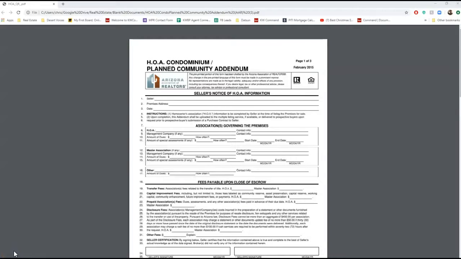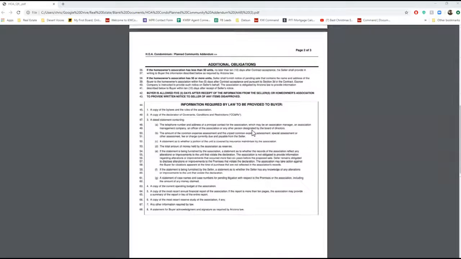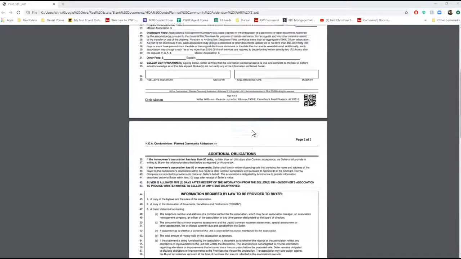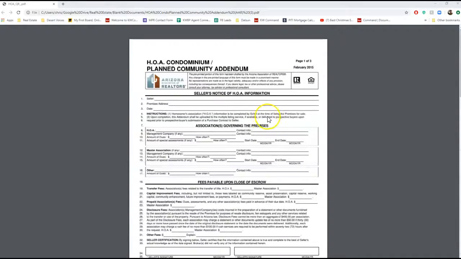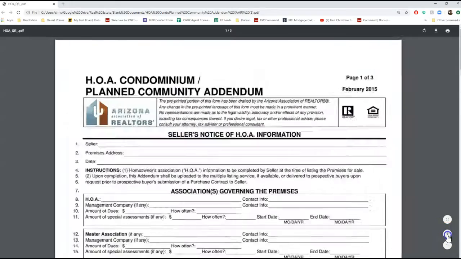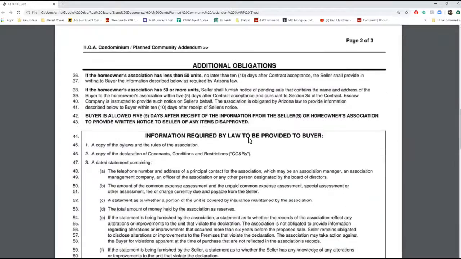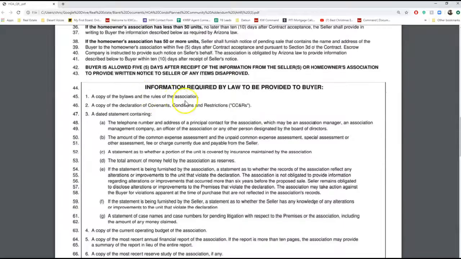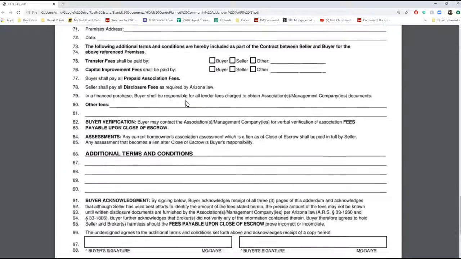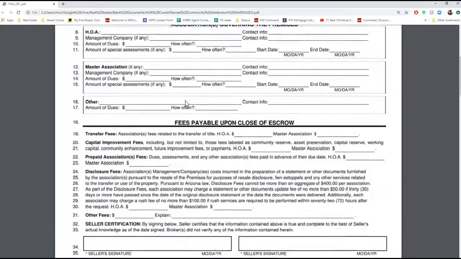Okay, so here's the HOA Plan Community Addendum by AAR. It's a great addendum. It lays out a lot of good information and is actually one of the few that comes with instructions. So it is 3 pages long, and I'll zoom in a little bit so we can read some things here. Strangely enough, page 2 is where all the instructions are, and then page 3 is the final piece. So let me walk through this real quick.